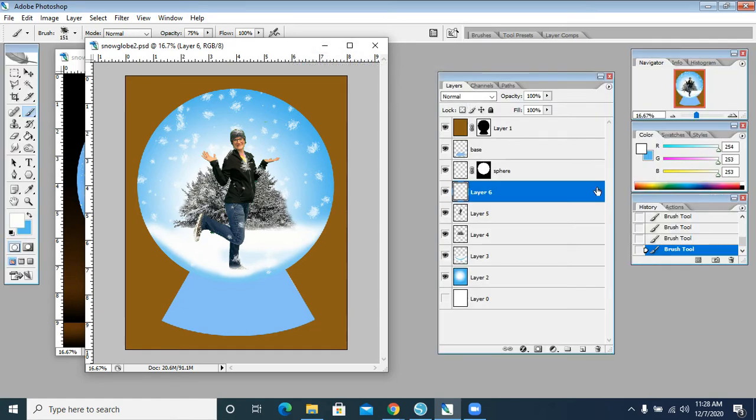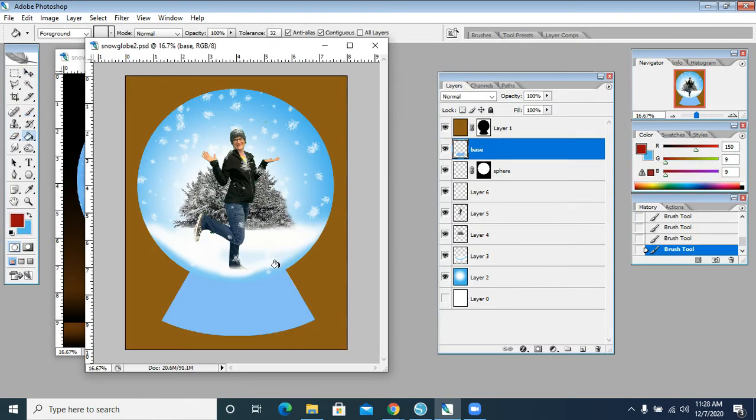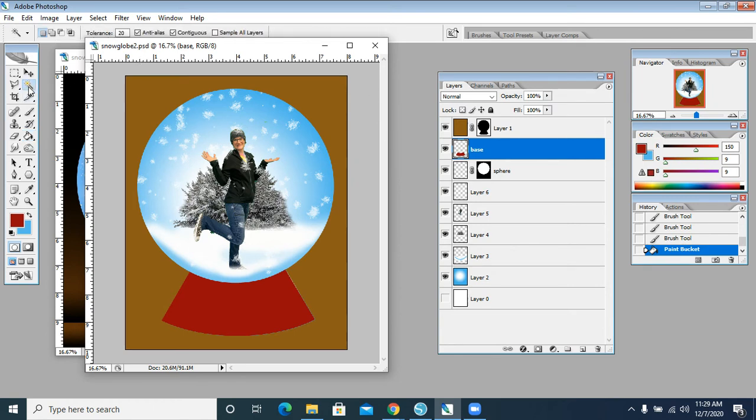So next, let's go back and work on our base because we have not touched that in a while. You need to figure out what color you want it to be. I think I'm going to do like a burgundy, like a deep red. I'm going to use my paint bucket tool and click on my base. And now I want to use my magic wand tool and select that. And I'm going to start adding some highlights and shadows.